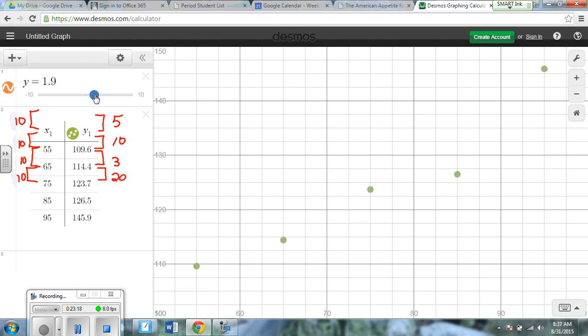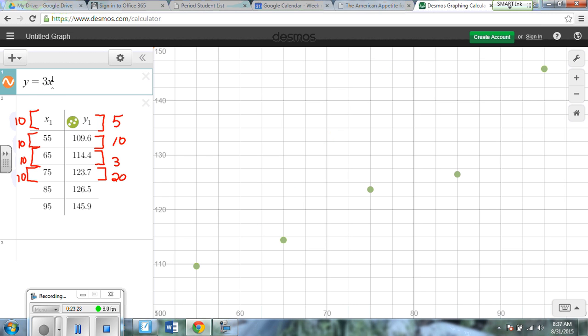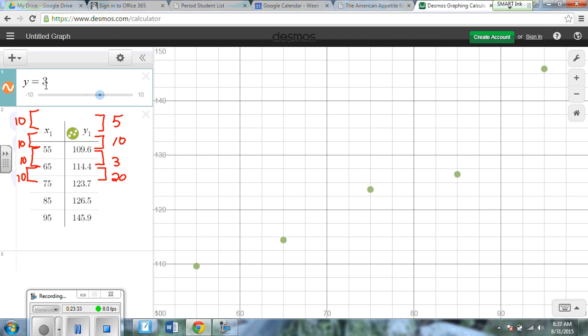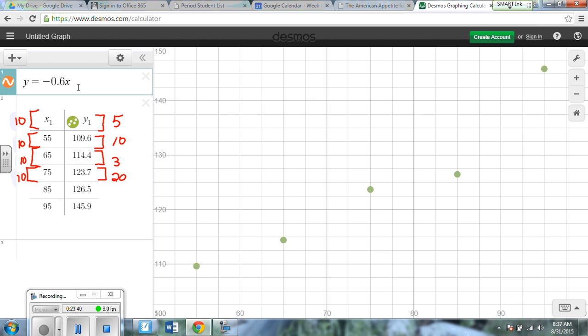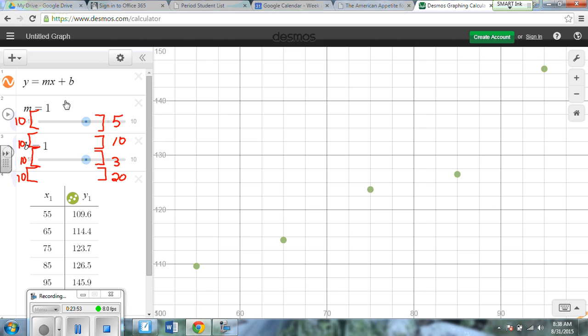Not sure how the slider works. Okay, that's not going to work. X. I think we have to... Plus b. There we go, add a slider. Okay. And I think we want to do an m here too. And add a slider. There we go.